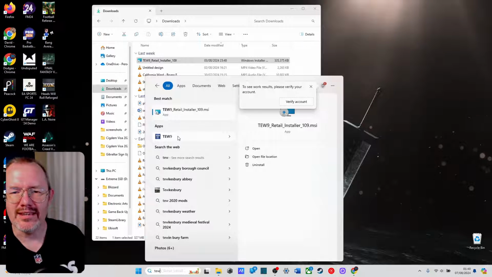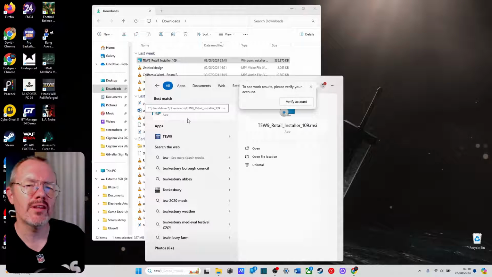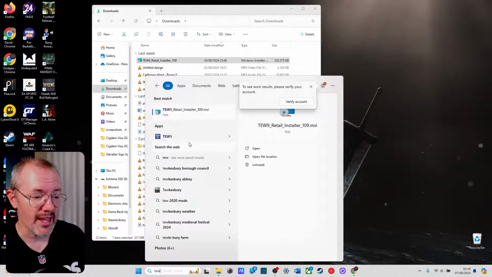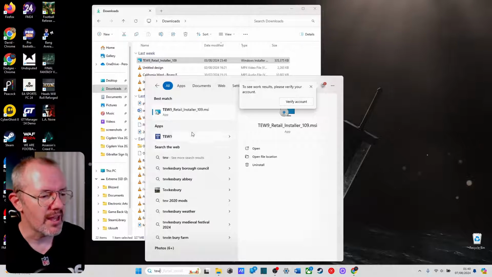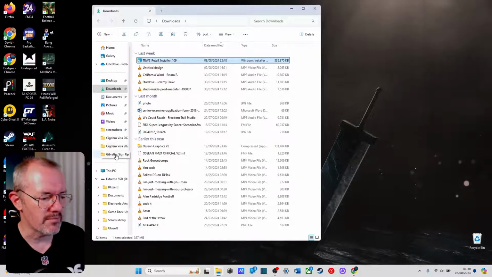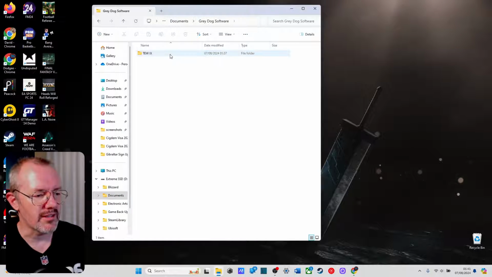You can click TEW 9 and it will open the game for you. The retail installer, if you run that a second time, you can use that to uninstall the game if you put it into the wrong directory or something like that and you want to move it. The other thing you can do, of course, is come to wherever you installed it. So for me, that was my documents folder on my external drive.